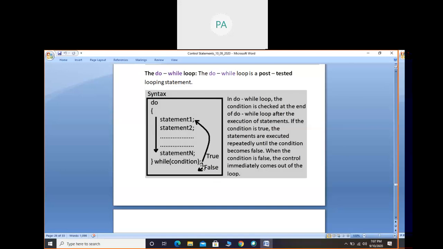Just look at this arrow mark. Here I have written true and false. So from the next time, after the statements are executed once and the condition is checked, what we can understand is that it is similar to the while loop. This particular difference I have written with an example, which we will discuss shortly.